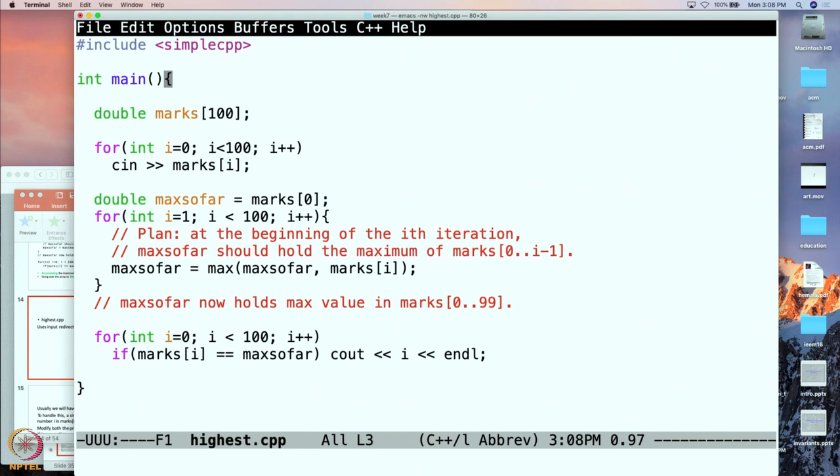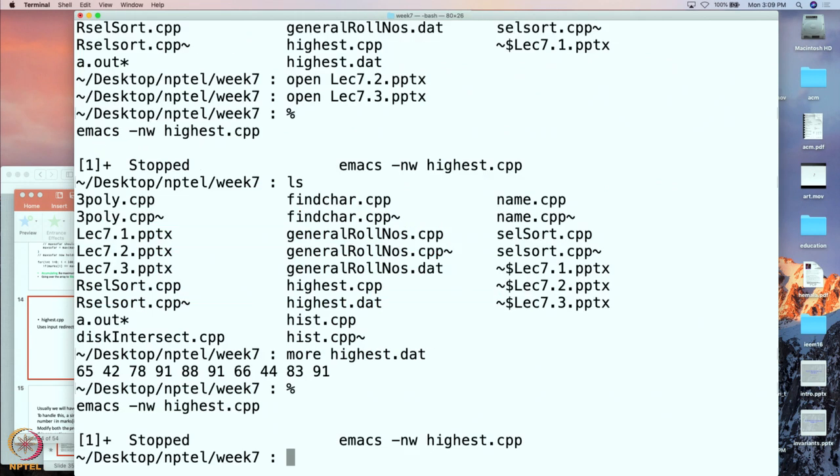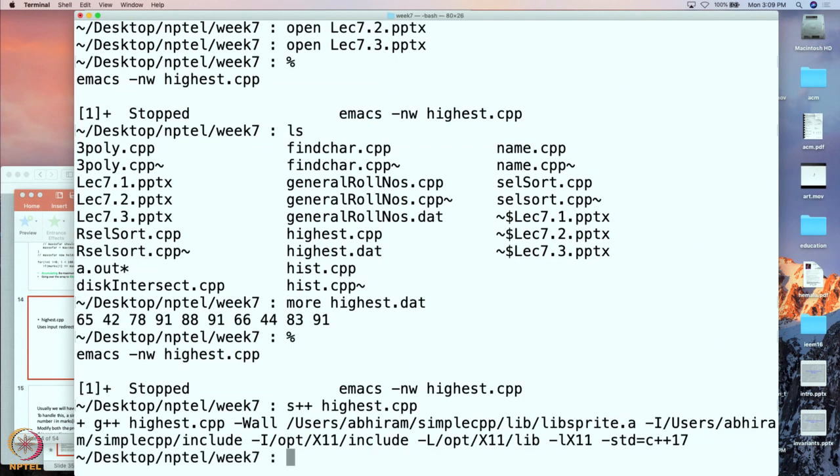Now I'm going to make a change to it because I don't want to type all the 100 numbers. So I'm going to change it so that I will only use 10 numbers. I should really change all the hundreds to tens. Okay. All right. So let's compile this, and let us run it.